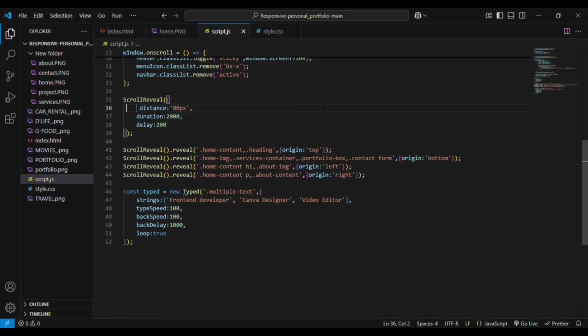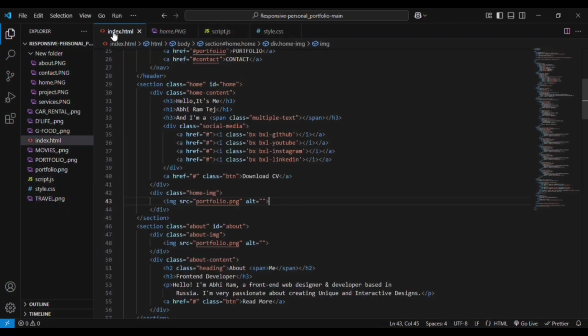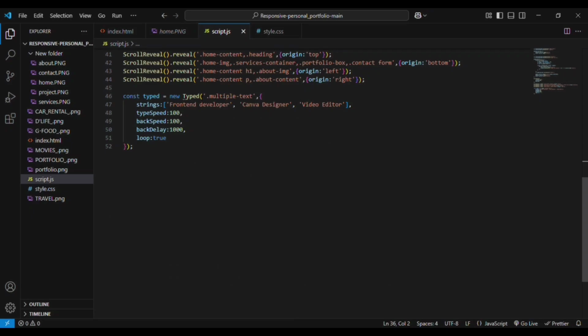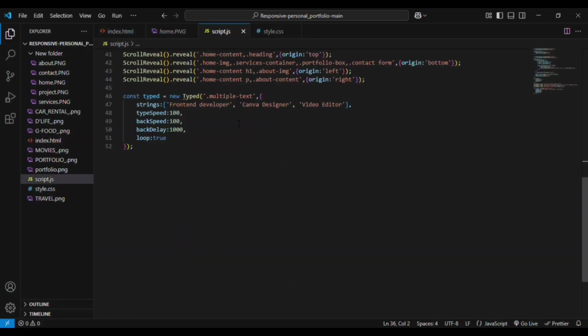You can see here const type, new type, that is multiple text, right? That multiple text is referring to here, that is to the span element. We have added the class multiple text. So what happens is that we are creating a constant list type where we are adding the string elements that you want to display in place of this span element. Right? We have given front-end developer, Canva designer, video editor, the three names that I'm giving here.